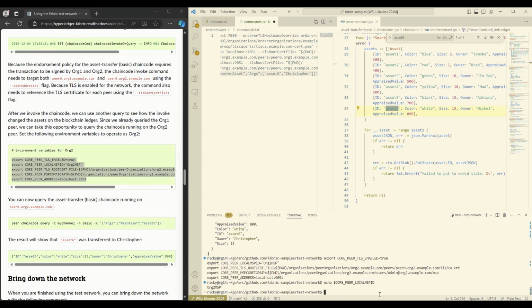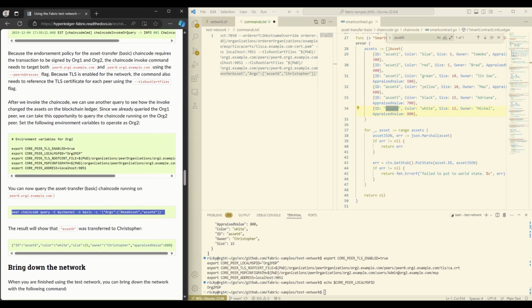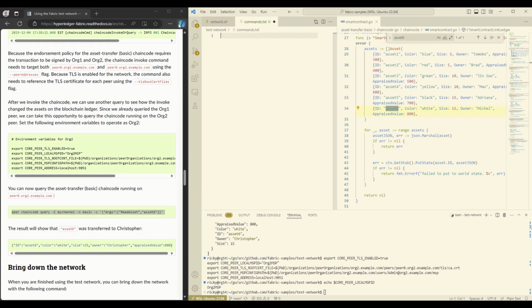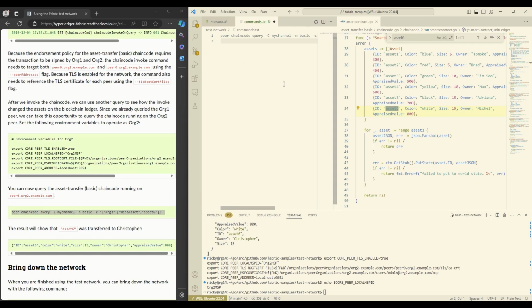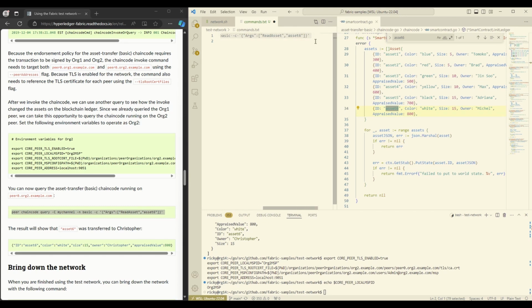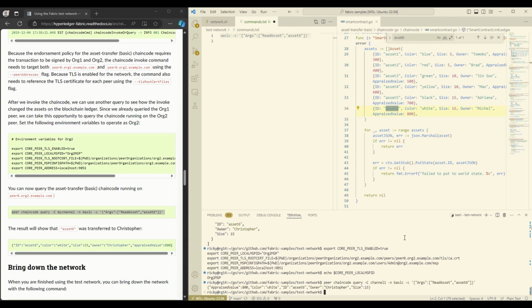So let us now run a pure chaincode query posing as org 2. Again, we're going to have to change the channel name, channel 1. And we're going to read asset 6. So, right, it returns exactly what we expect.